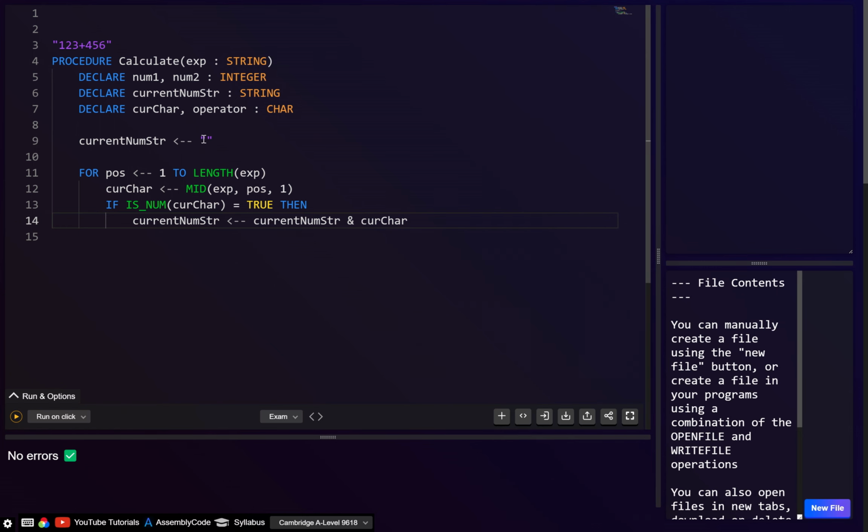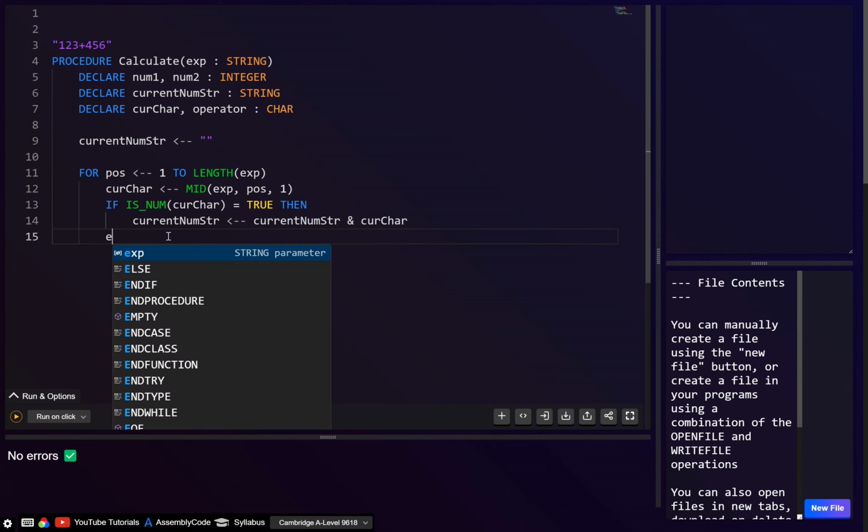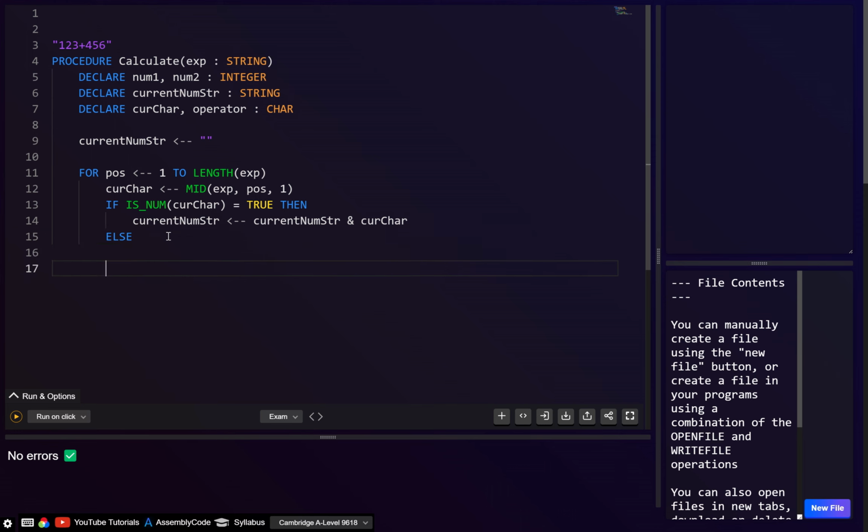So if we think about this, this will start as empty, then we check if the current character is a number. For this 1, this will be true. So that means the current num string will just be 1. And then on the next iteration, it's going to be 1, 2. The next iteration is going to be 1, 2, 3. And I think that's probably all we need inside that one.